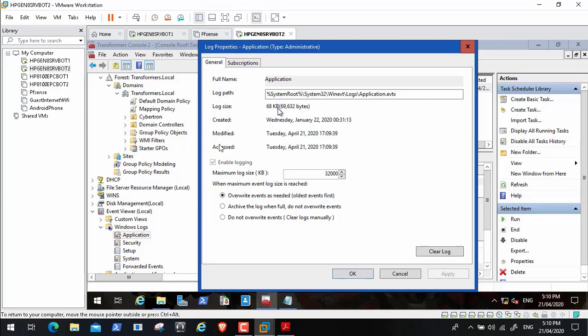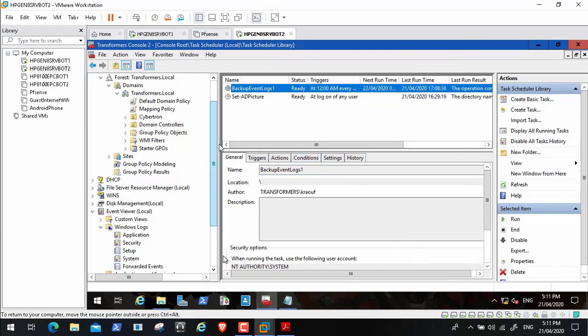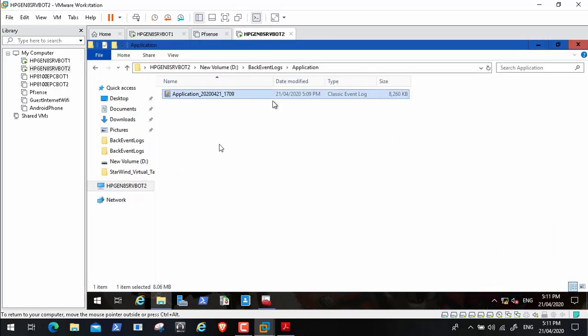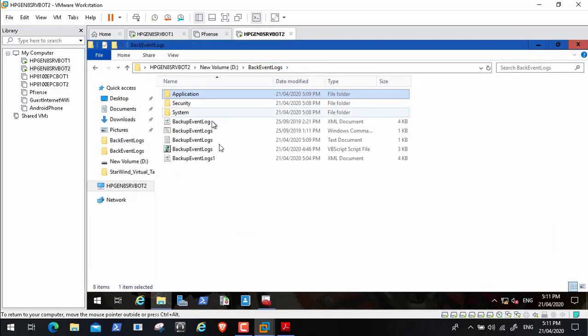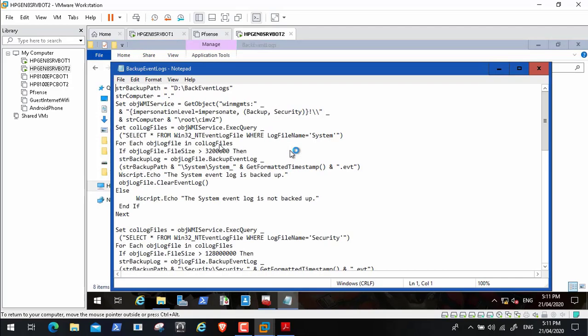So it should back up when it reaches this maximum size, but it's not there, and we can see that the current log is 68 kilobyte. I will try to run the script again to see if it will take a backup of this log, even though it's small size. It didn't reach the 32 megabyte, it's only 68. We will see that in a moment. We will run it again to show you all that it should run only when the log size reaches a certain size.